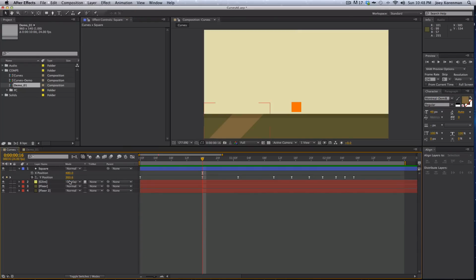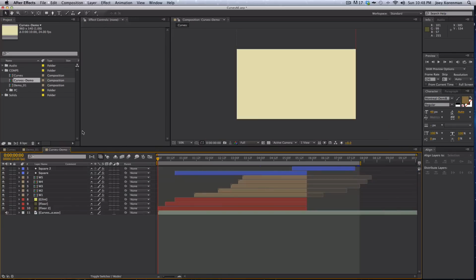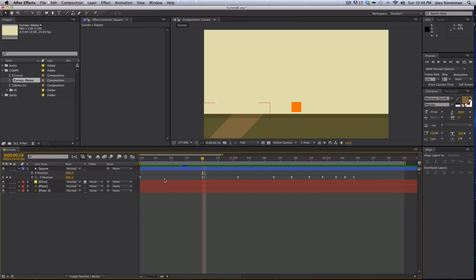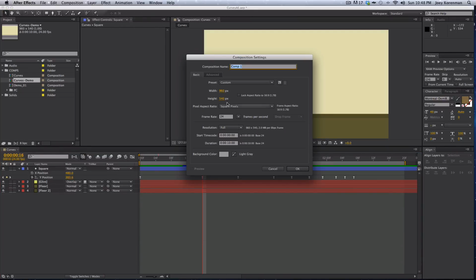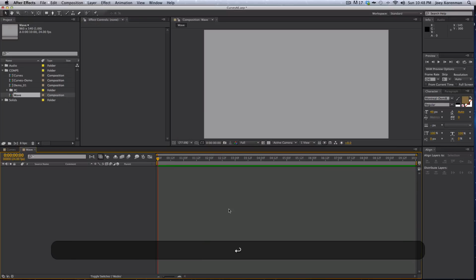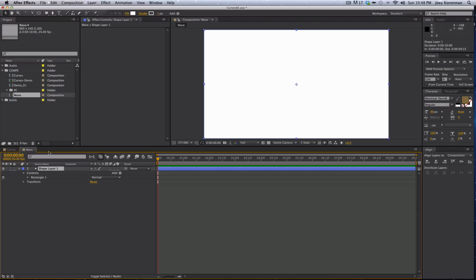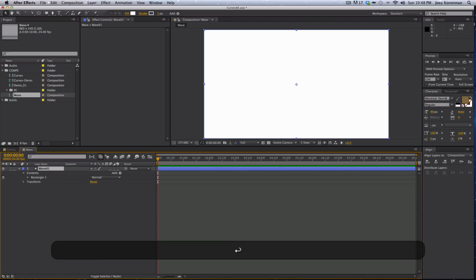So let me pull this up and show you guys the way I made these little radiating lines that came out. The way I did that was I made a new comp. I called it wave, and I added a shape layer, and I wanted a square so that it would match the shape of the square that's bouncing. So let's just name this wave 01.